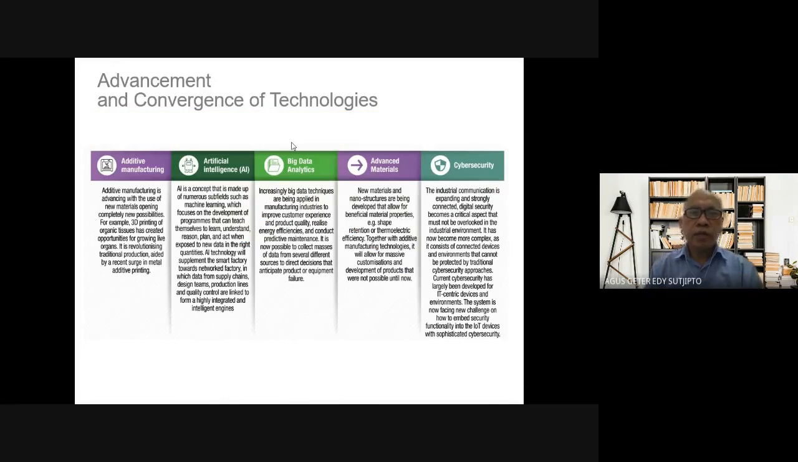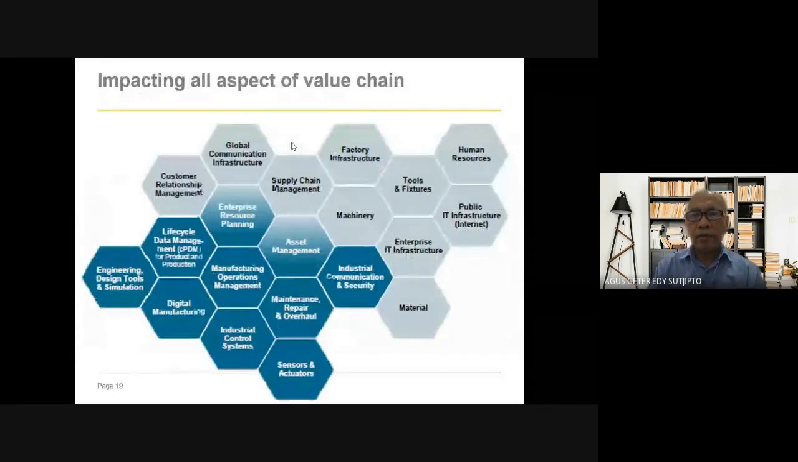So just now I have explained, and actually we have also explained, the impact or aspect of Industrial 4.0 on the supply chain, the value chain, between one supplier to another supplier, or one customer to another customer, or one supplier to another customer. So this will have an impact on this.